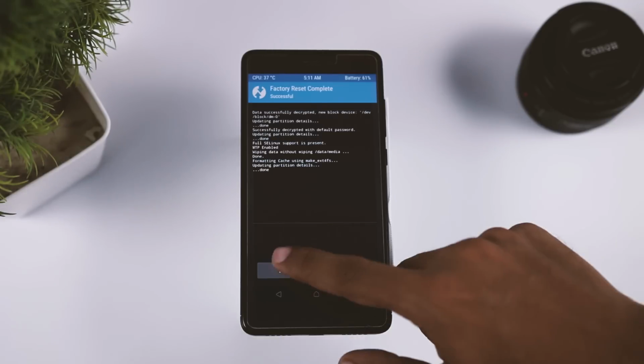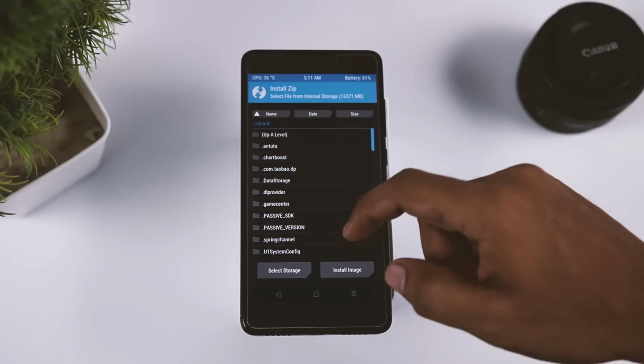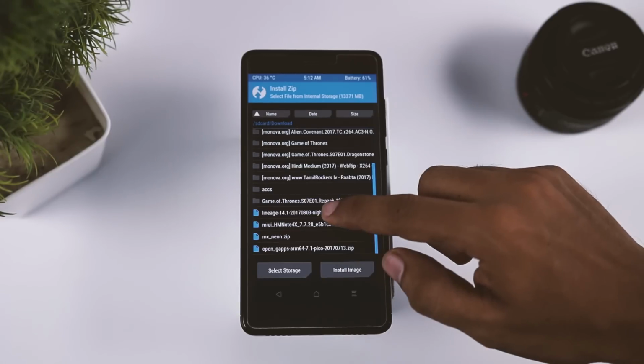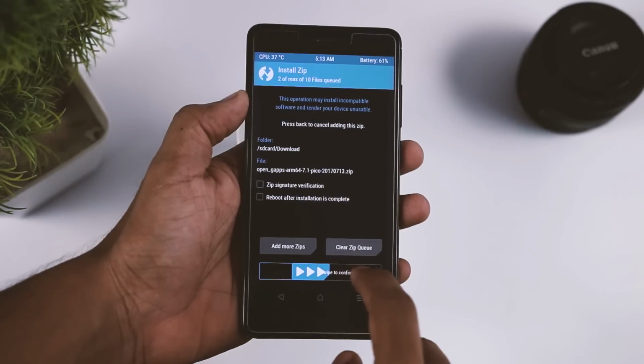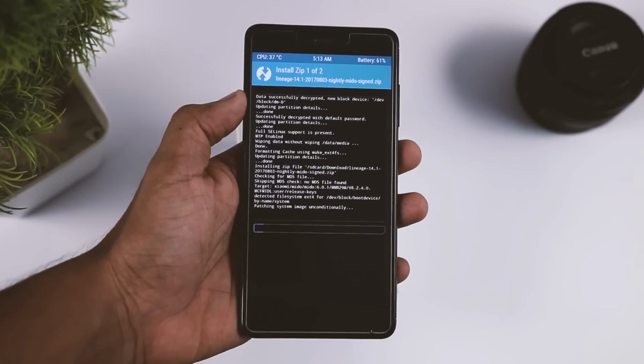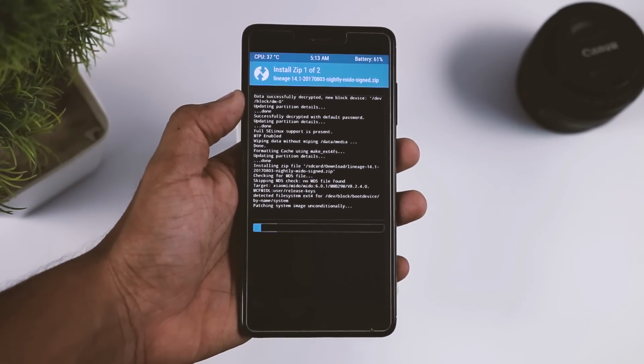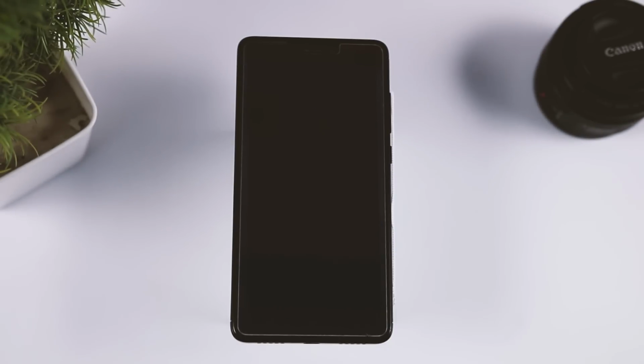Now after that, go back and click on install and navigate the ROM zip file that we downloaded earlier and select it. After that, click on add more zip and select the GApps package. Now again swipe this blue button in order to flash the zip file. The flashing will take about 3 to 4 minutes. Once the flashing is done, reboot your device.